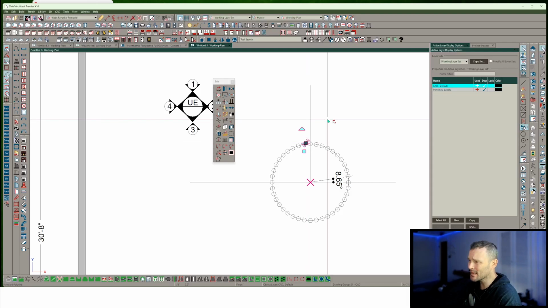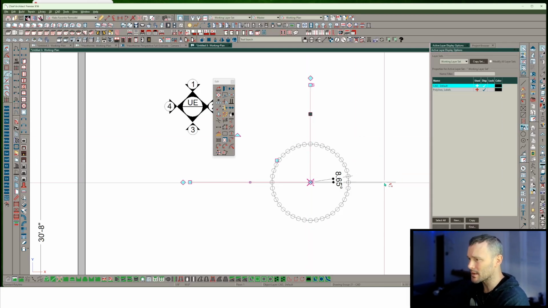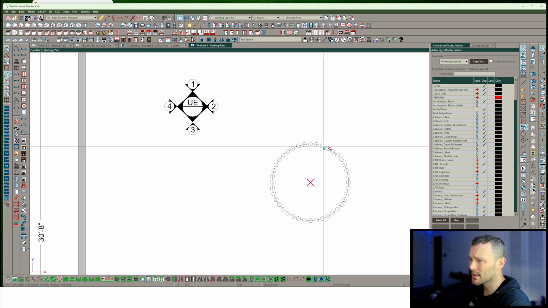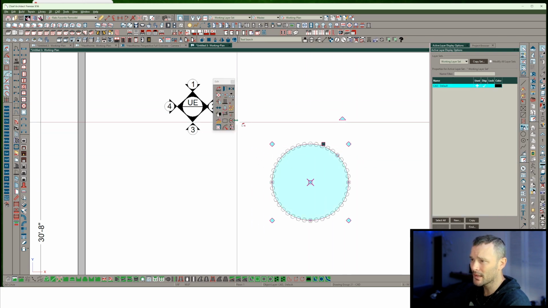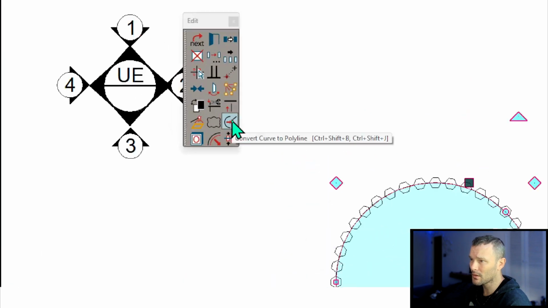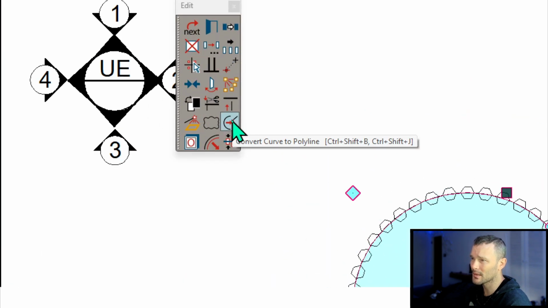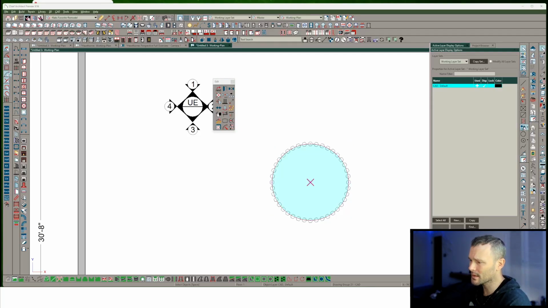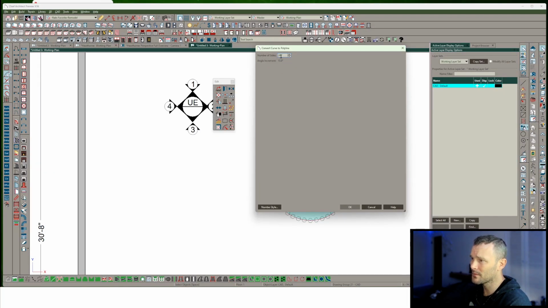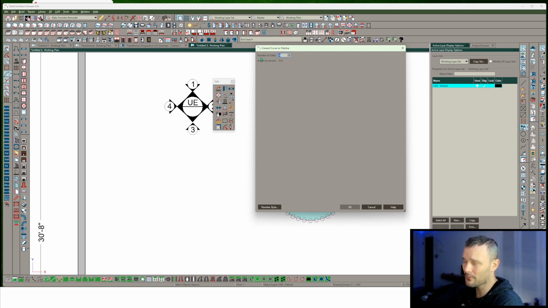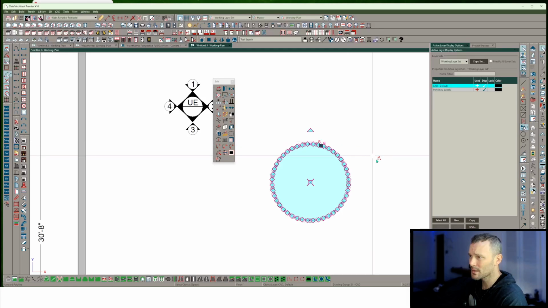I can select this circle. Let me get rid of my inference lines real quick. Select this major circle, right? And I think that I can convert this to a polyline. So if we convert curve to polyline in this case, then it's going to ask us how many sides we want for that polyline? 44, maybe, something like that. That's pretty good.